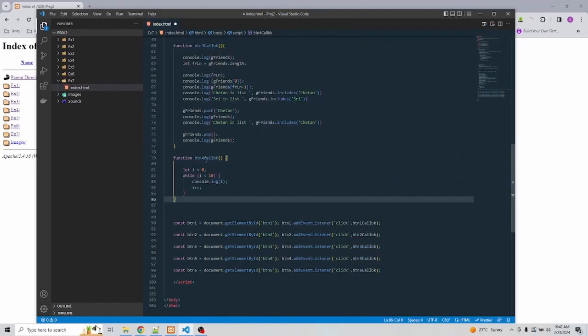So friends, we are in button 4 callback. We are demoing what is known as a while loop. Okay, so in while loop, what happens is if we want a set of code to be run a certain number of times, we use this loop. Okay, we say let I equal to 0.